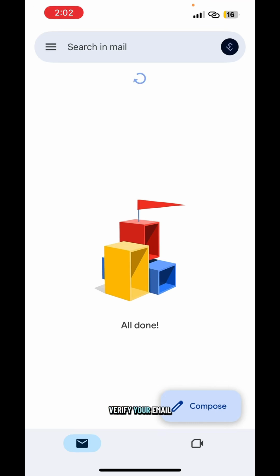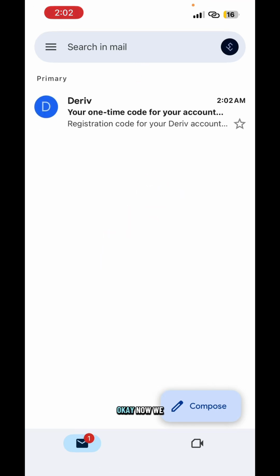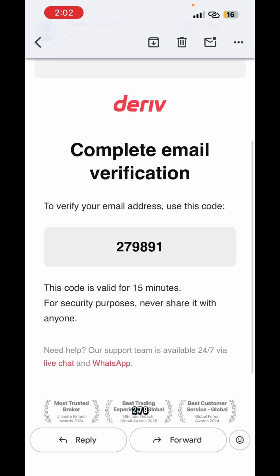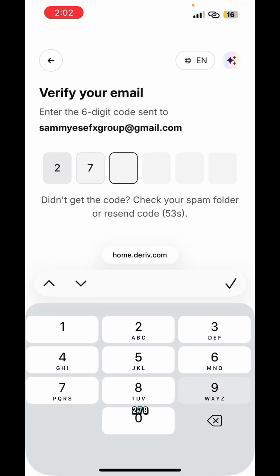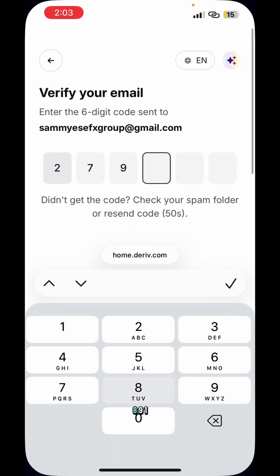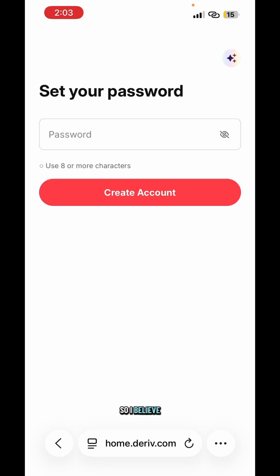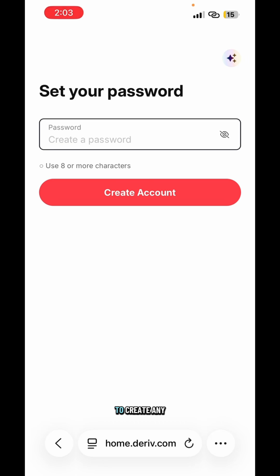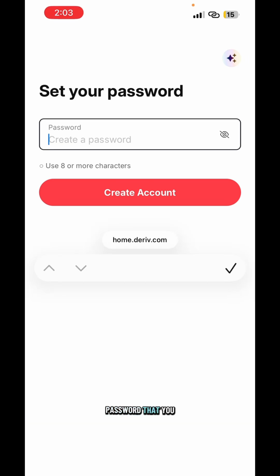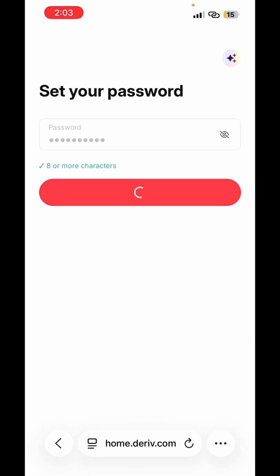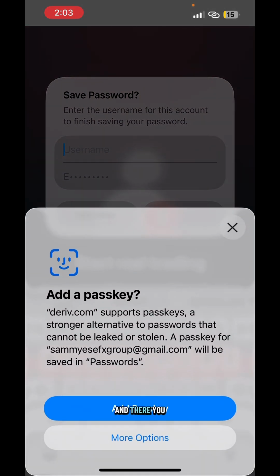code to verify your email. Okay, now we have our code, 279891. Good. So I believe the next thing is for you to create any password that you like. Okay, but of course I'm not using this account, so I can basically input anything. All right, so you click create account, and there you have it.